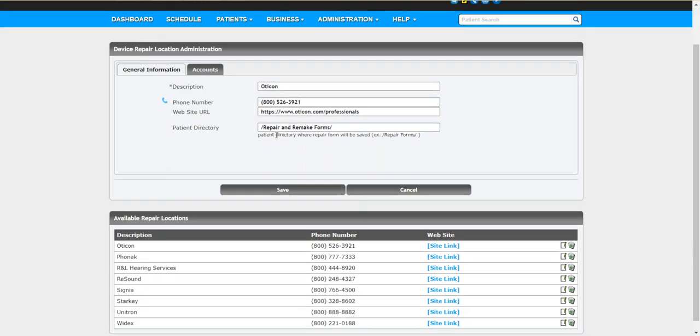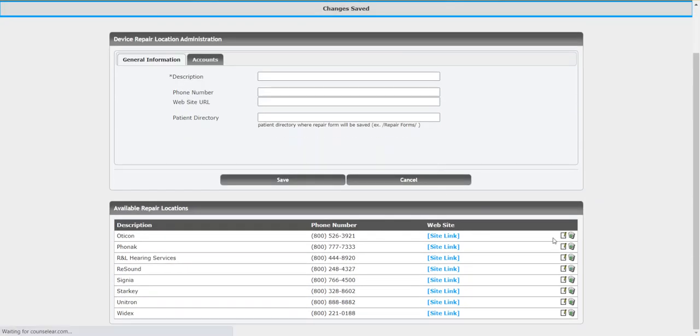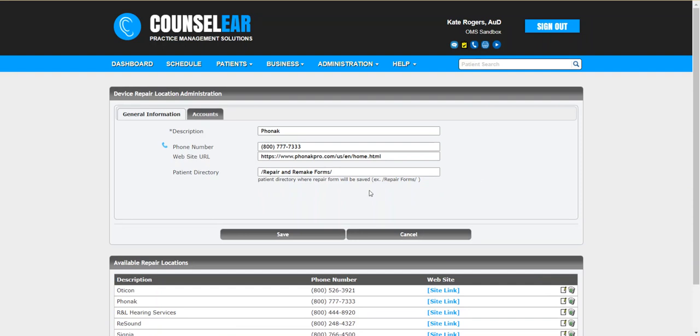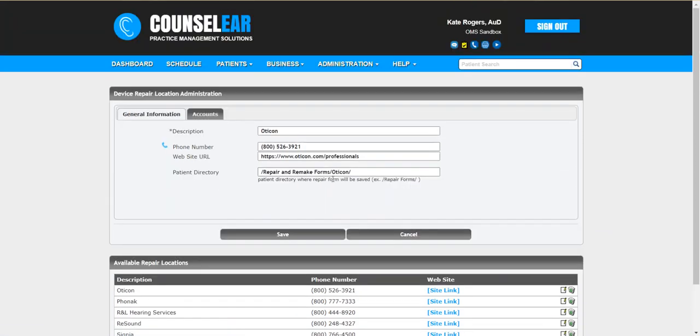So you can have something simple like this, where it'll keep it at a very generic level, or you could say, you know what, let's make this more specific. So we'll have a folder of repair and remake forms, and within that will be a subfolder specific in this case for Oticon. We can go ahead and make that change, and then we go through and do that, of course, for each and every manufacturer on our list. Or once again, you could keep it at a higher level. You do have the ability to change this back. So if we changed our mind, we don't necessarily need manufacturer-specific subfolders, let's just keep it at a higher level.